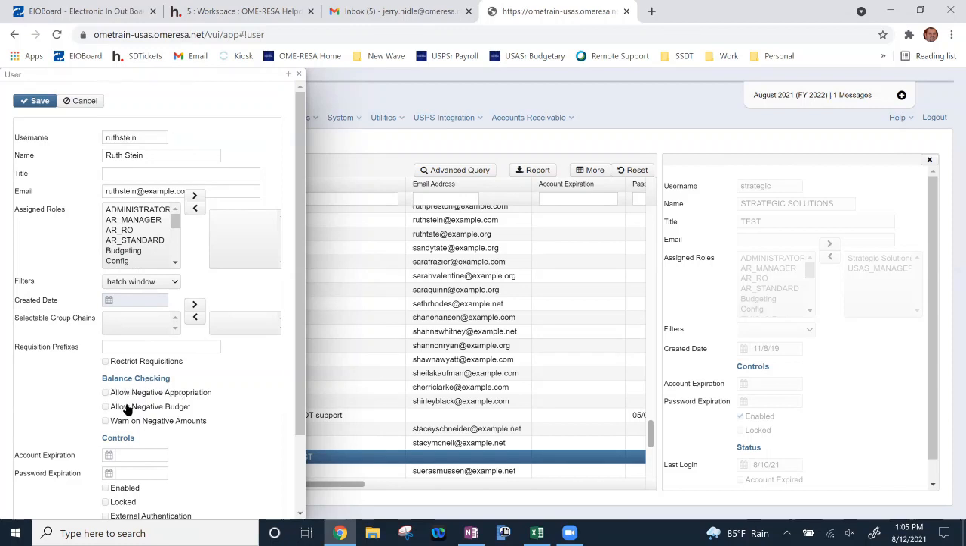And then you have the balance, allow negative approach, allow negative budgets, so warrant on there's negative only amounts. Nine filters.